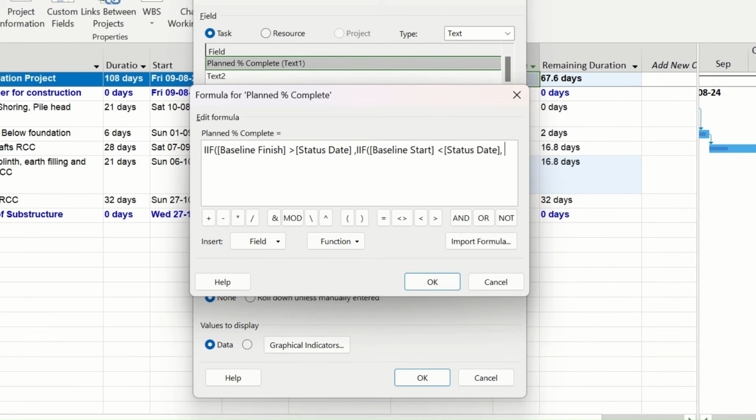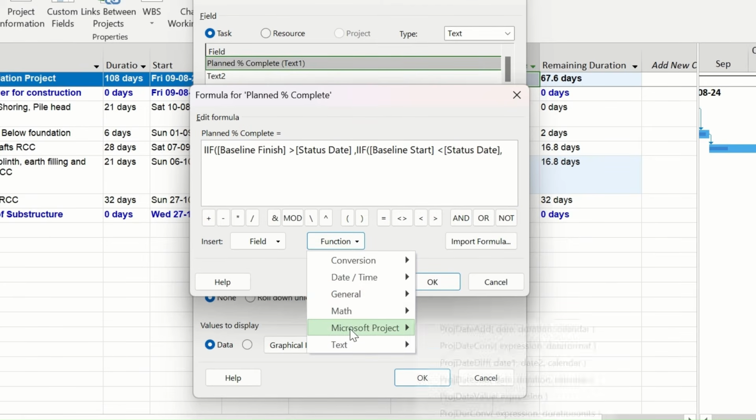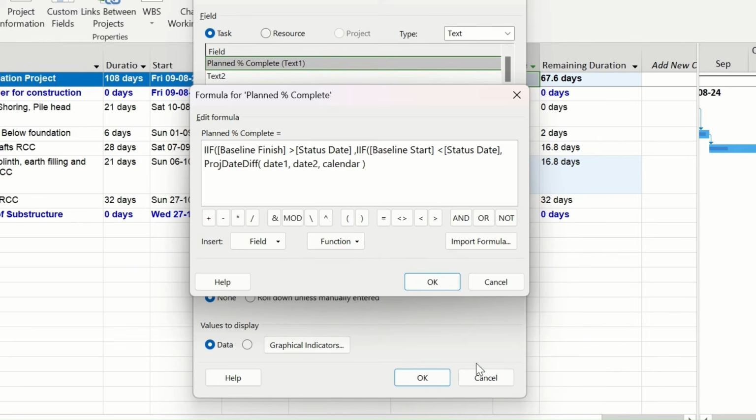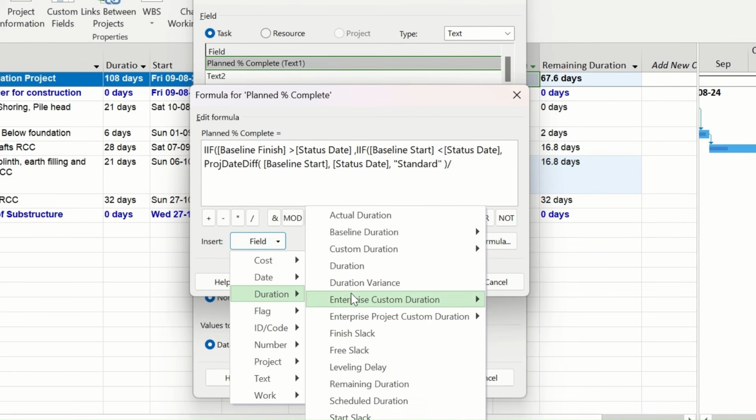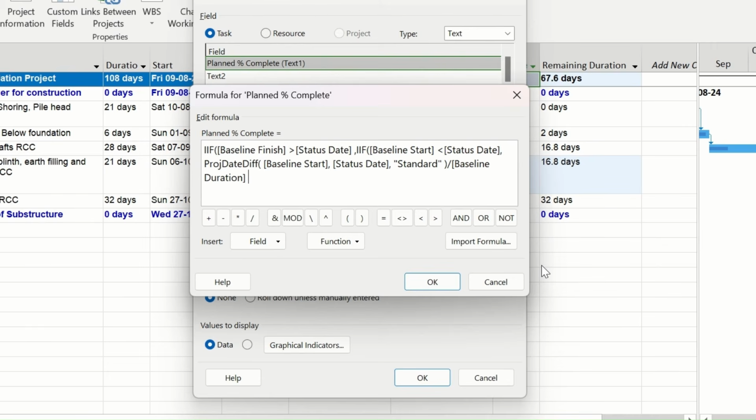And for calculating the date difference, project has one inbuilt function, that is ProjDateDiff, where the first date will be the baseline start date and the second date will be the status date, and the calendar will be standard within the double inverted comma, divided by the baseline duration. To get the baseline duration, we'll go to insert field and from here baseline duration.